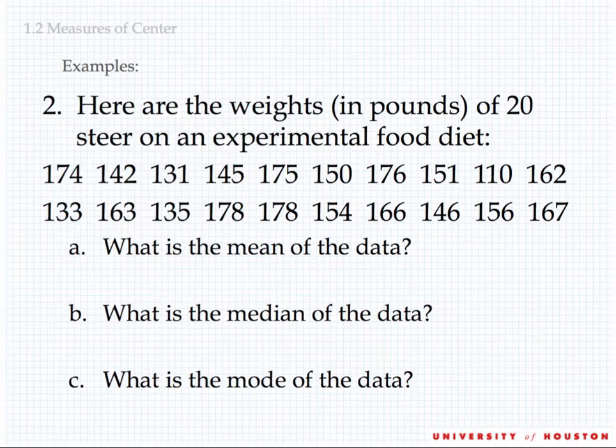In example 2, we are given the weights in pounds of 20 steer on an experimental food diet. We wish to find the mean, median, and mode of the data. Unlike example 1, our data is not in order. So we're going to put our data in order, and from that we'll determine our answers. I will demonstrate this example using both the TI-84 calculator and RStudio.